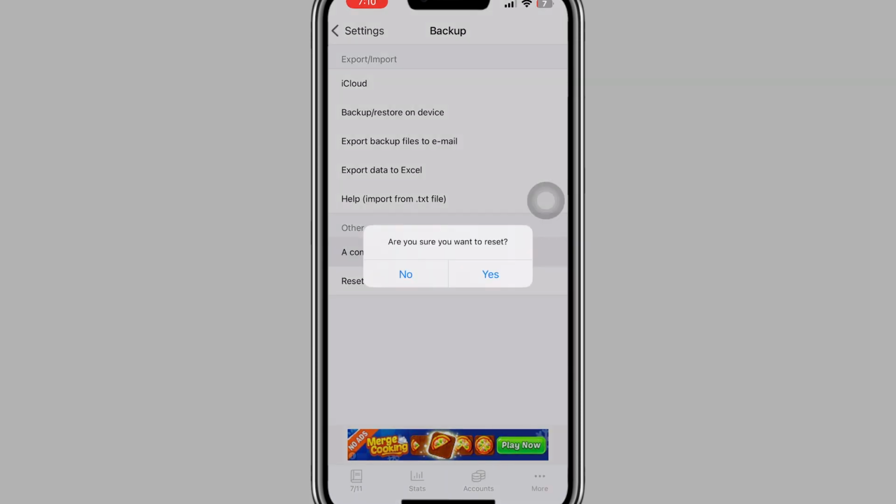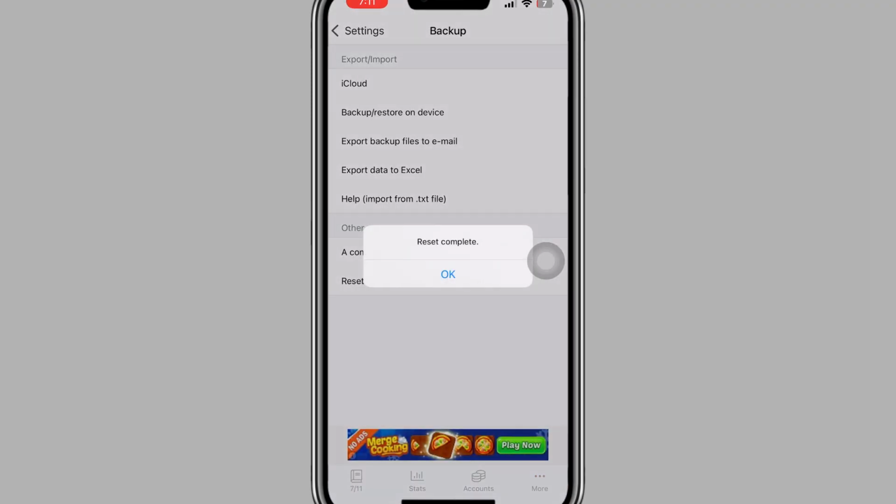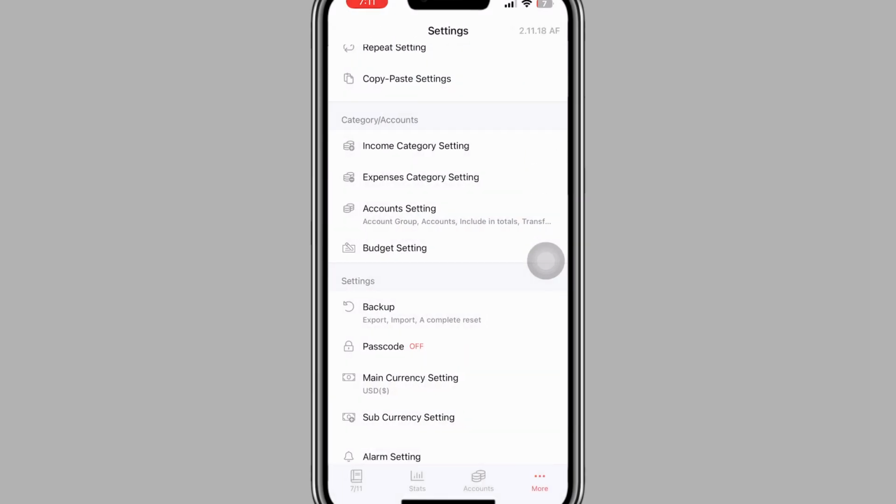Tap the complete reset. App will warn you that this will erase all your transactions and settings, so be sure and tap on yes. And you need to enter this number, enter it, and as you can see the reset is completed. Tap on OK. Make sure to back up your data before resetting it if you want to save anything important. And that's it. Resetting your Money Manager app data is simple but powerful when you need a clean slate.